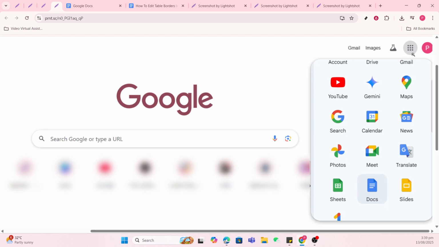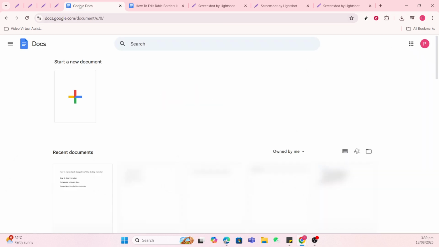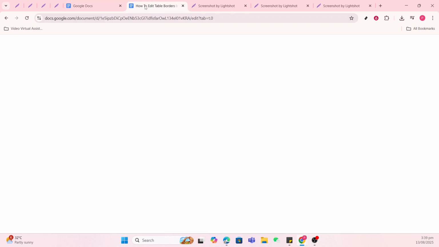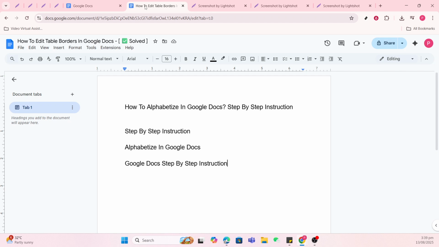With your account now active, direct your attention to the small grid icon often found in the upper right side of the screen. This is your apps launcher. Click on it and then select Google Docs from the drop-down menu. If you don't see it right away, you might find it under More or have to scroll a bit.